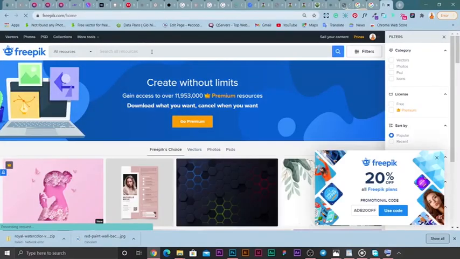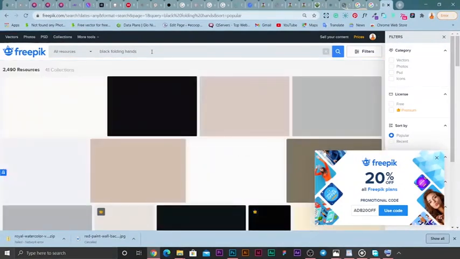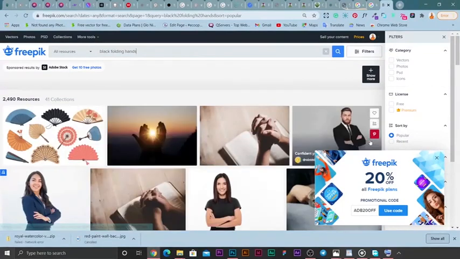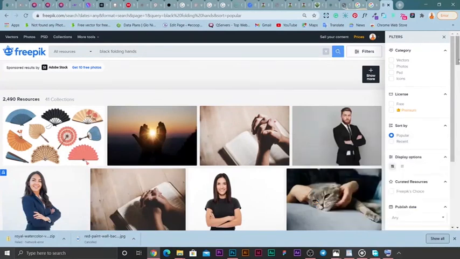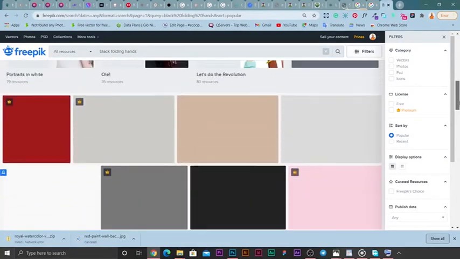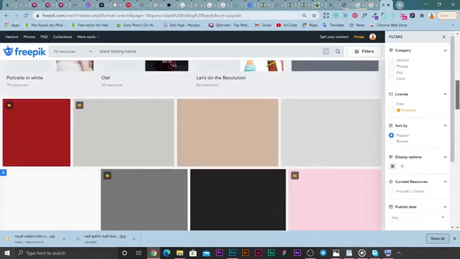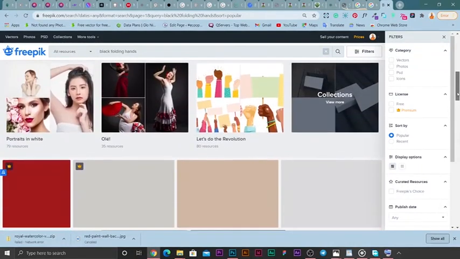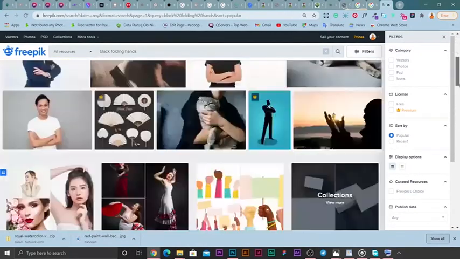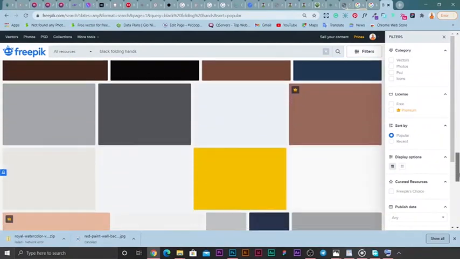Then search for black man folding hands. All right, you need to be specific with these things so that it will get you the right results you're looking for. If you just type black man, it will just show you a random black guy. But if you type black man folding hands, you're being more specific with your request. So the network is a bit slow, so let's wait a little bit for the pictures to load up.